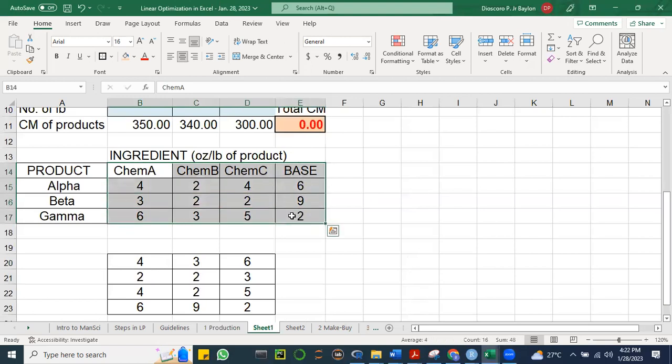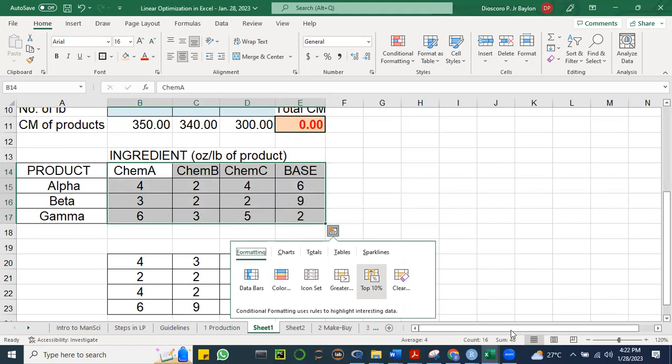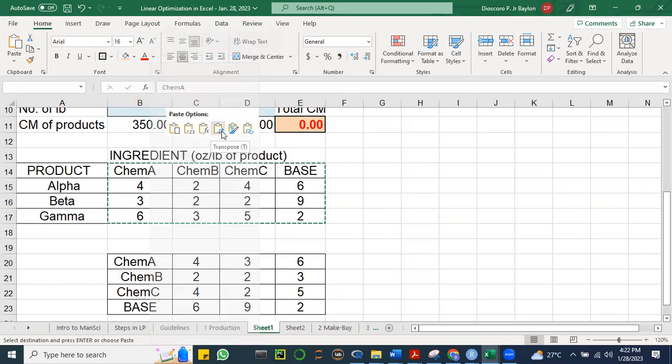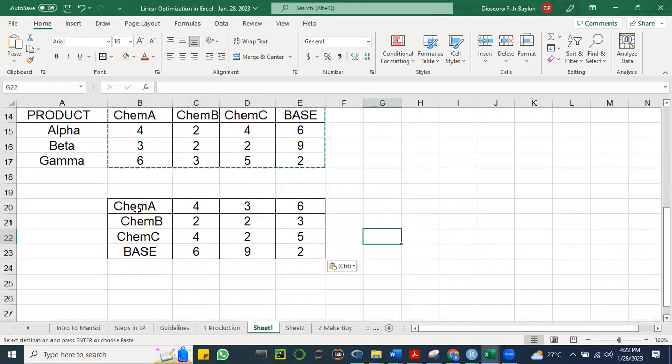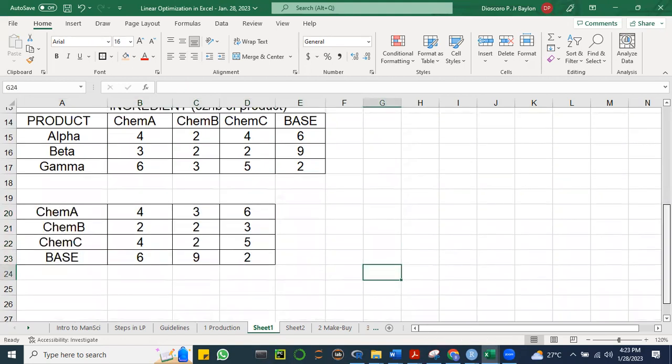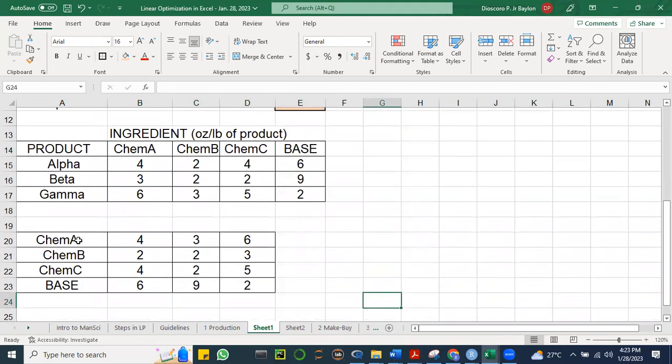Control, copy natin. So to transpose, class, copy lang siya. Control C. Highlight natin table natin, Control C, and then put it where you want to put it. Right click, and then this one, it's in transpose. Okay, take a look at our table now. So we now have this chem A. Notice, ito na yung mga coefficients ni chem A.